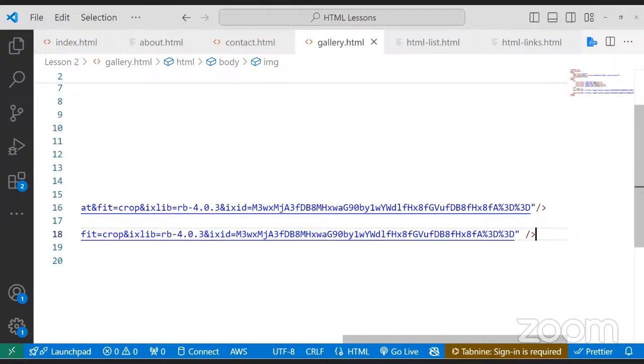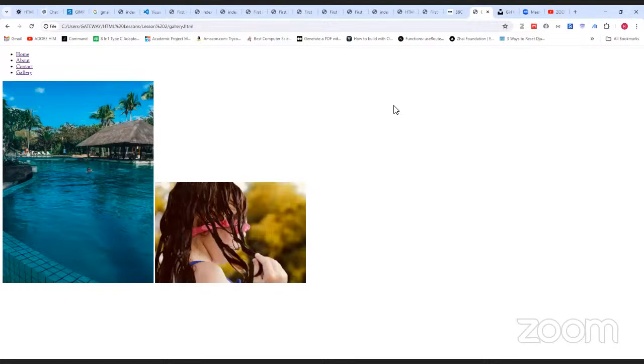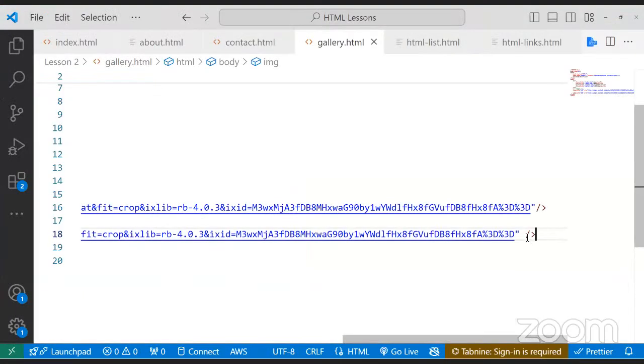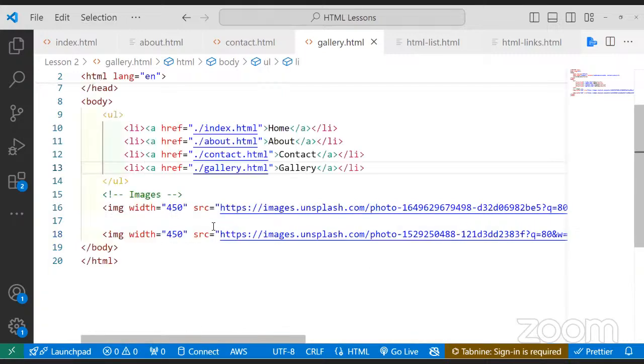Get back to the gallery and refresh. See, we are having our images popping in. Now I'm not using style, so it's just dropping them in the way it fits. Even sometimes you might not see the slash, but it's good.